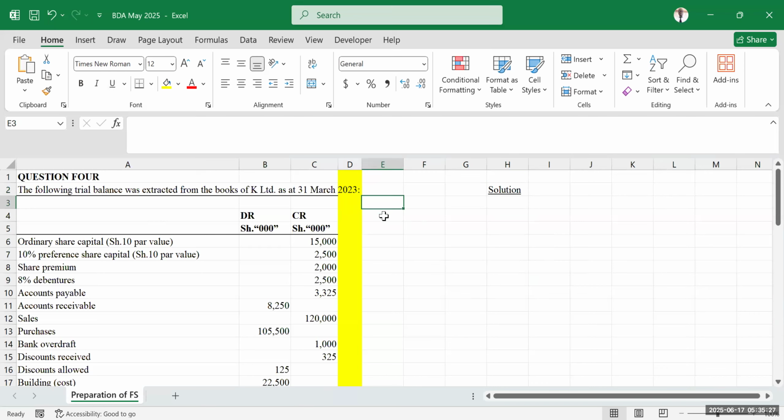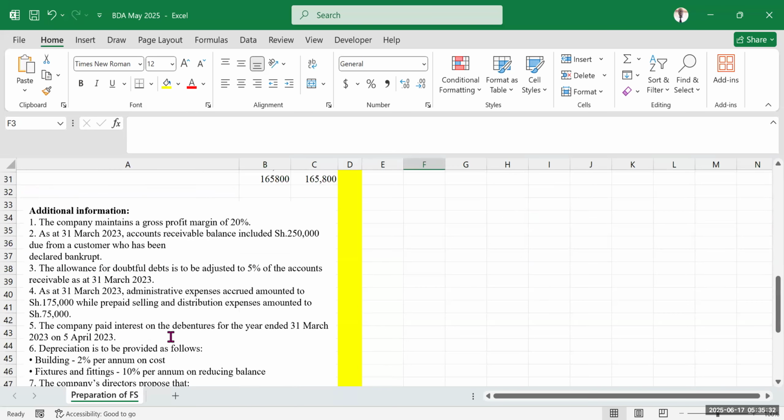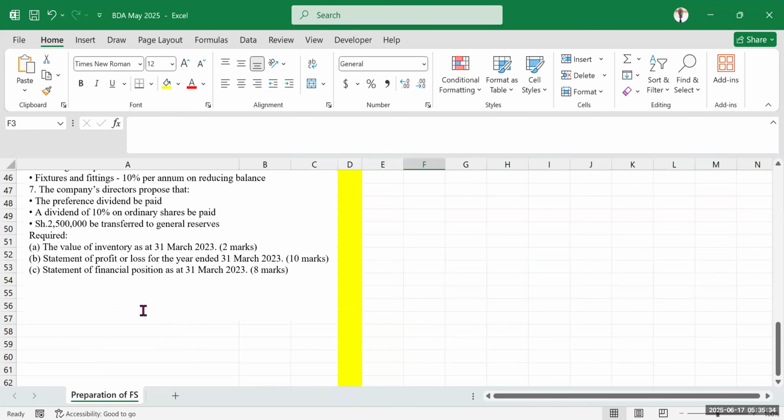The first part is part A, and we are required to get the value of inventory as at 31st of March, 2023.